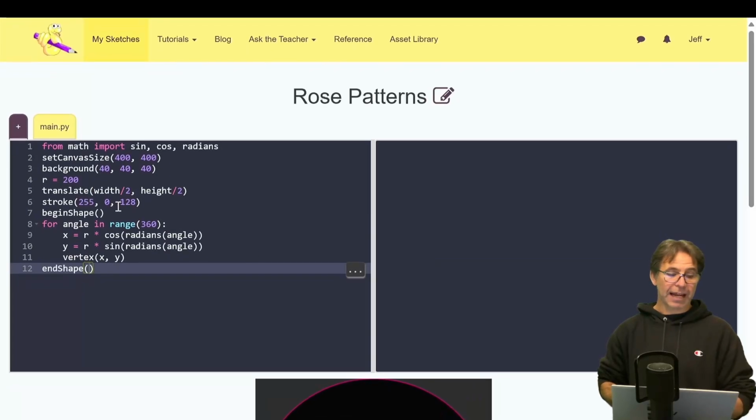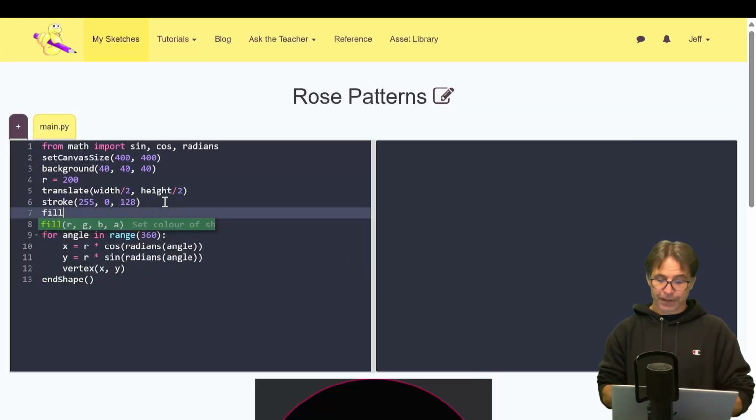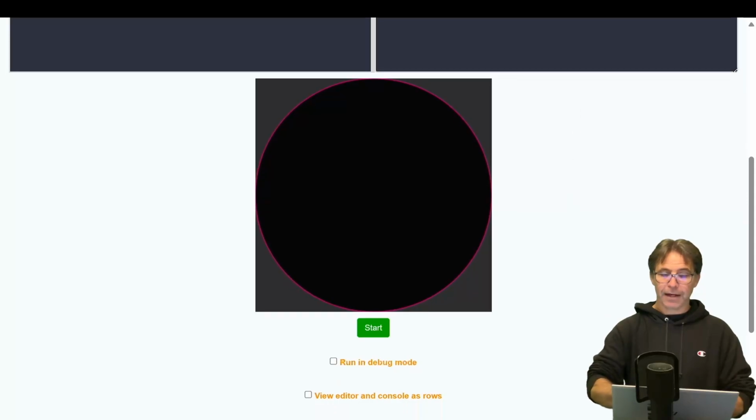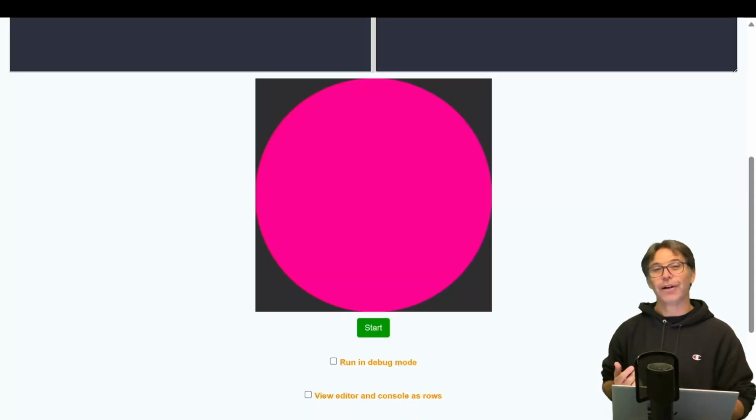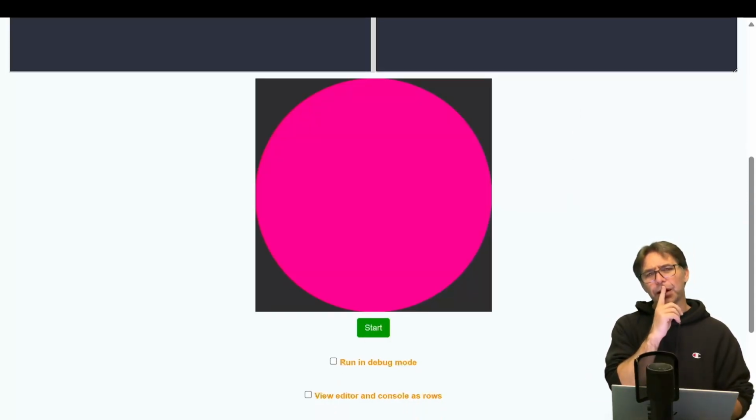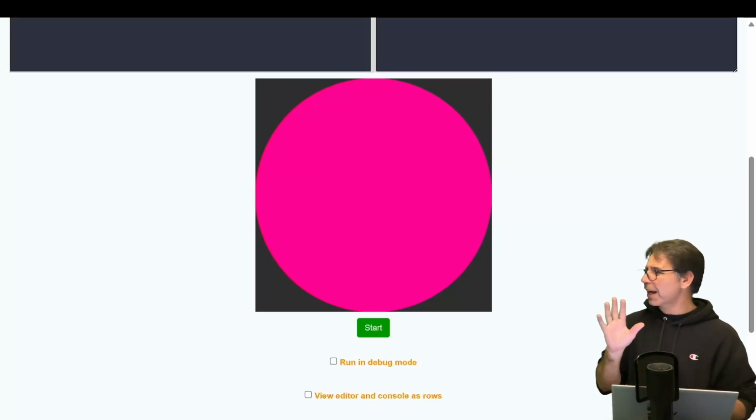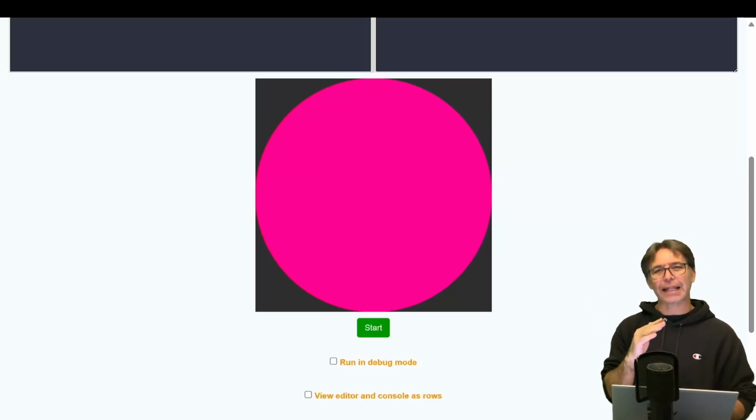And we could change that color just by setting the color. So I did the stroke. Maybe we could say fill, and we could make it the same color. And then it would fill it in there. There's our circle. Now, that makes me think, I've got a circle, but how would I get an ellipse?